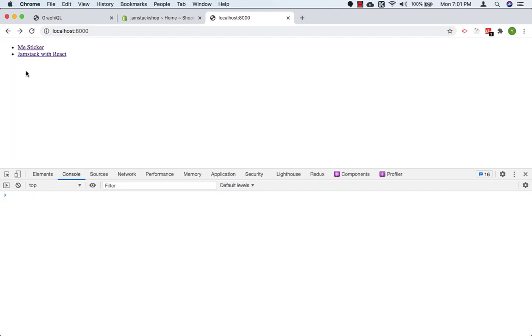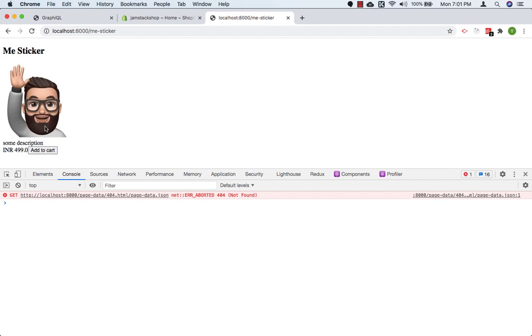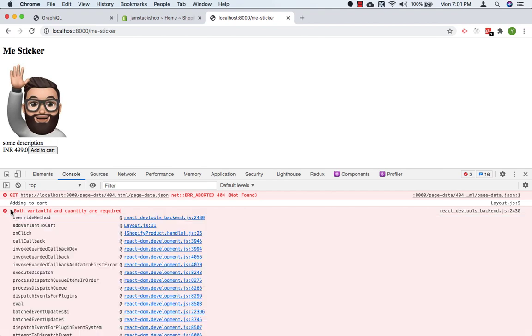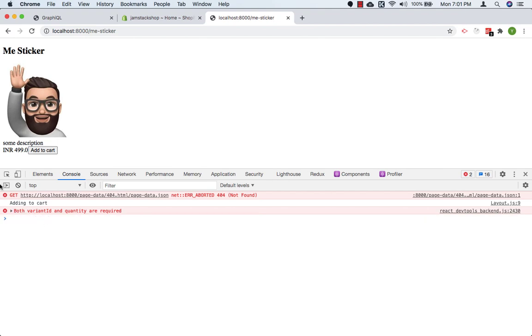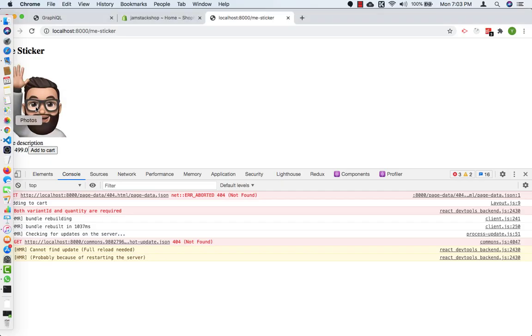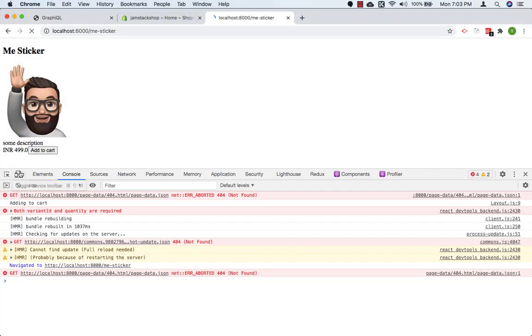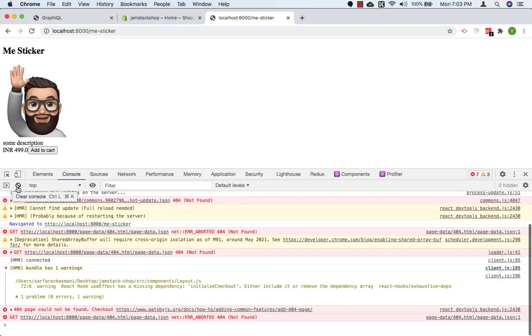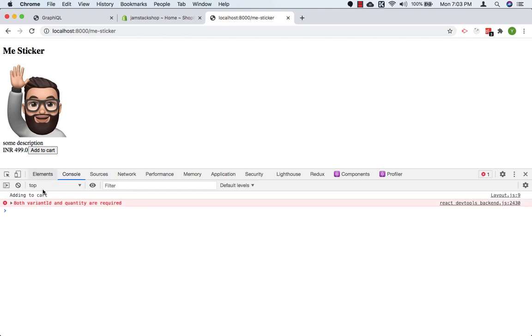Let me clear this out. If I go here and click on add to cart, okay, both variant id and quantity are required. So we are getting some error. So let's go to Visual Studio Code, and this should be state.store. Okay, let's save this, and now let's check it again. If I refresh, okay, let me clear this. If I click here, again we are getting some issue.